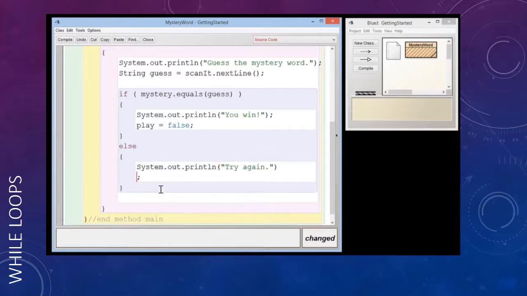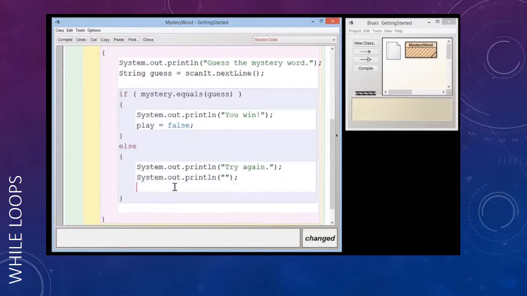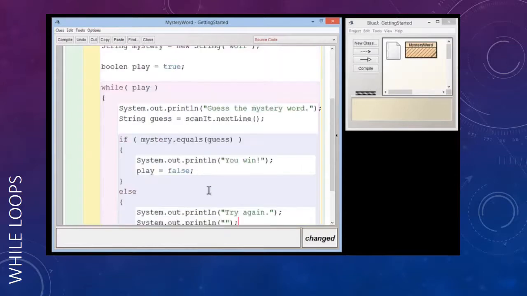And in fact, I want to do another print line right here as well, just so there's a little bit of space. I'm just going to print an empty string also. Okay, so I think we're ready to give this a try now, and we'll look at the big structure.